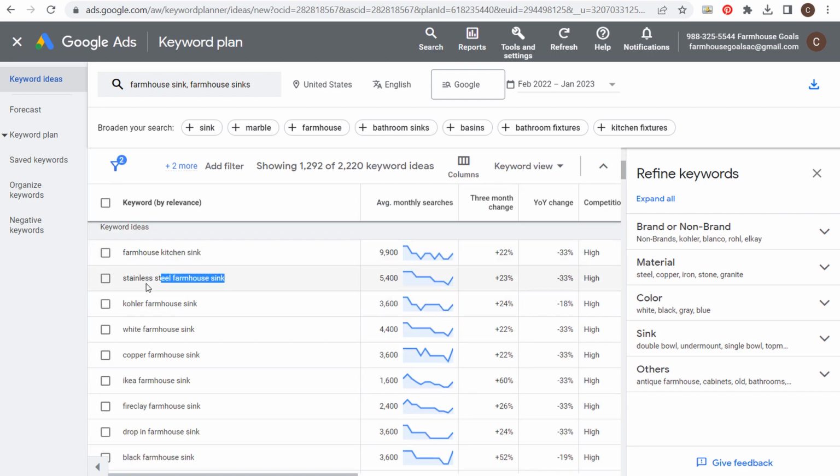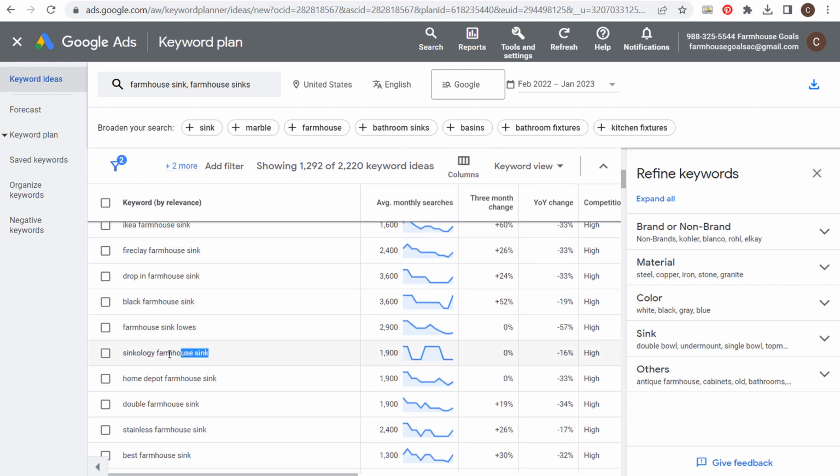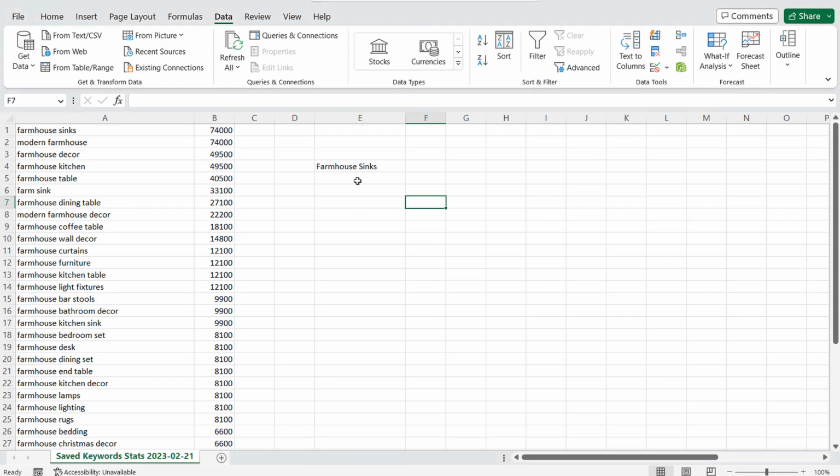So kitchen sink, stainless steel, Kohler, white, copper, IKEA, fire clay. Now there are going to be keywords that I just don't target, like IKEA, because people are looking for a specific store that's selling farmhouse sinks. For brands, if I have that brand on my website, I will target that and categorize those products. Black farmhouse sinks, we have Sinkology farmhouse sinks. Now Home Depot, another one I won't target. Double farmhouse sinks. So all of these are going to be keywords that I would put here in a list underneath farmhouse sinks.